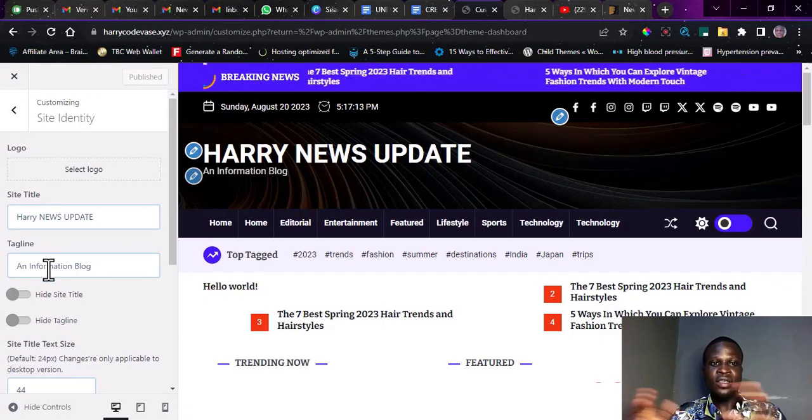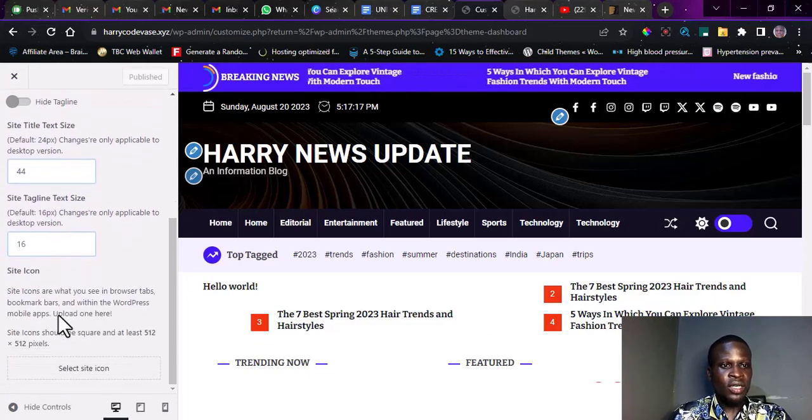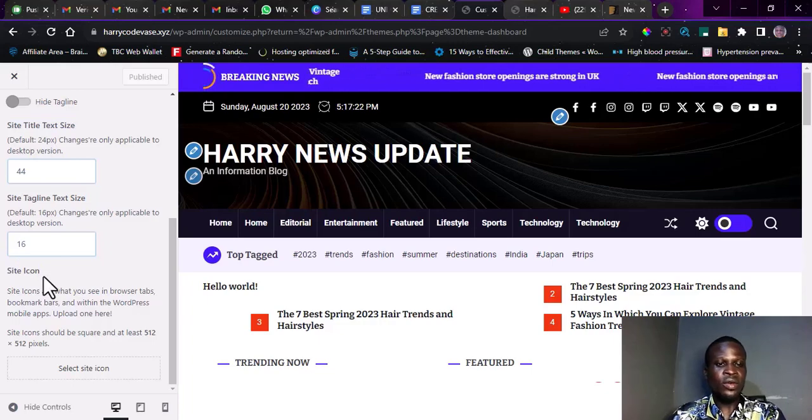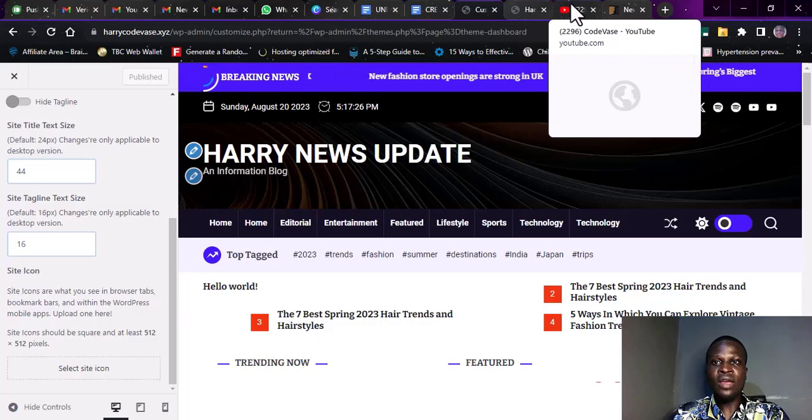There are some things that have their different formats, just like I told you before. So right now, when you scroll down, we also have the site icon, otherwise known as the favicon. Now, the site icon is what browsers use as the browser icon.